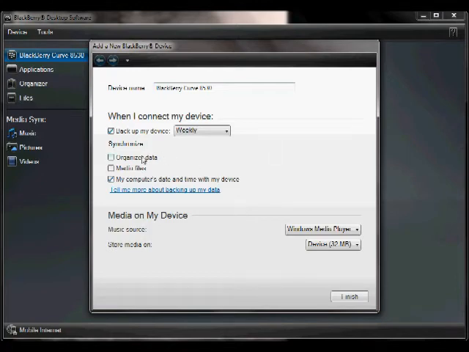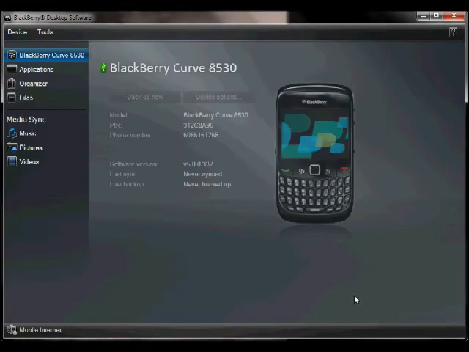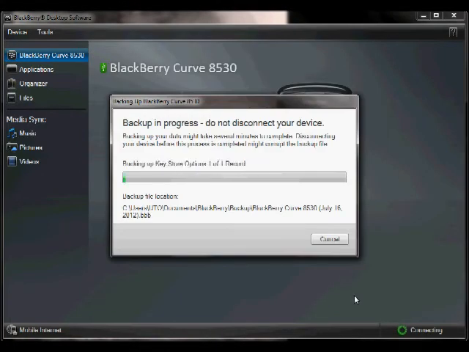All this other stuff, the organizer data, your media files, that's syncing it with programs on your computer. In this case right now, we're not worrying about the syncing, we're just going to back up the device. So I'm going to click finish, and then it's going to create a backup. Depending on how much stuff you have on there, it could take anywhere from 30 seconds to 5 minutes. Just plug it in, start doing your work, you should be fine.